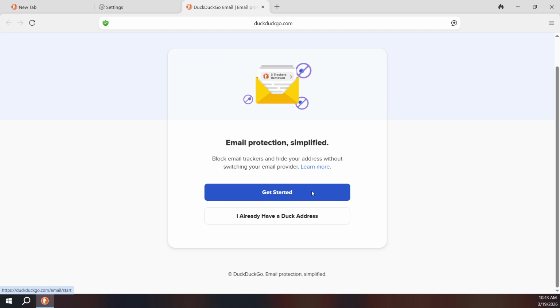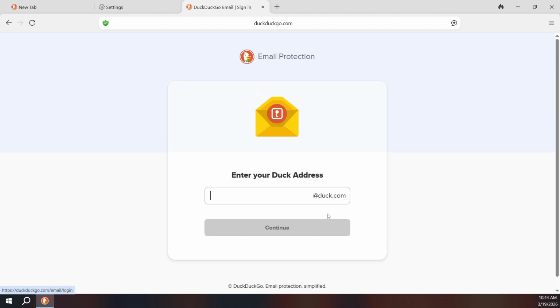If you already have a Duck address, select I already have a Duck address. That option lets you connect your existing email protection setup so you can manage it directly from the DuckDuckGo app or browser. A few helpful tips as you finish.